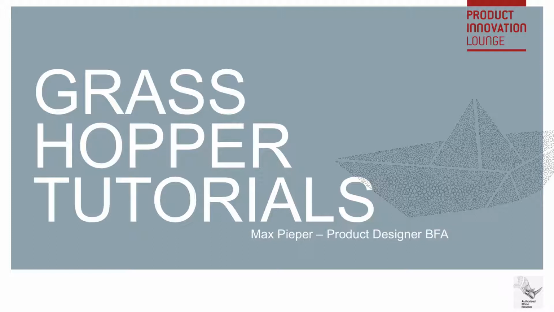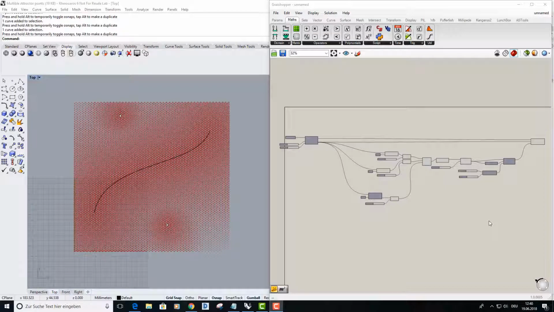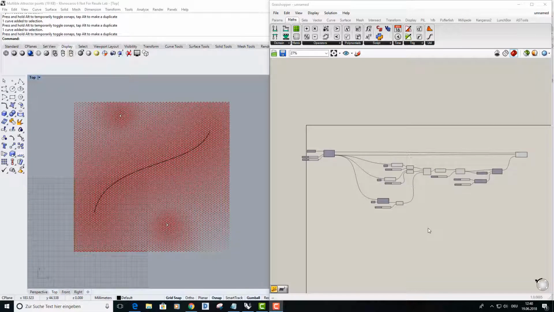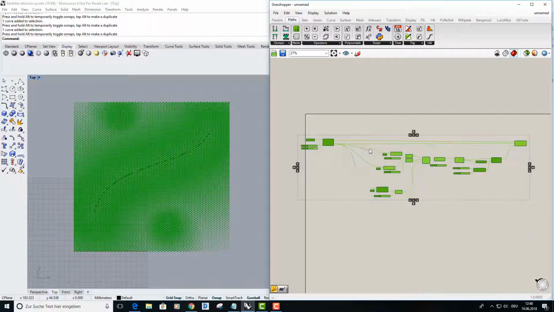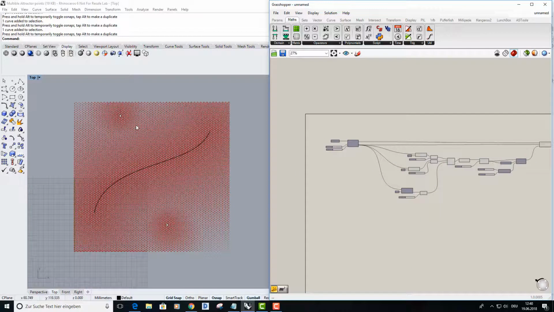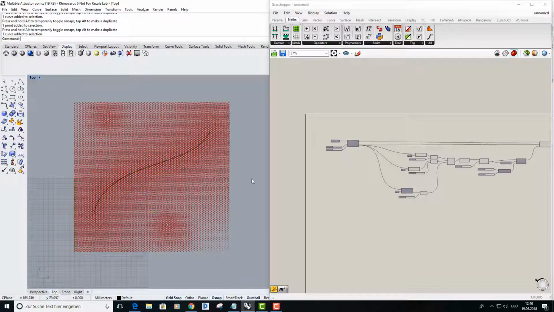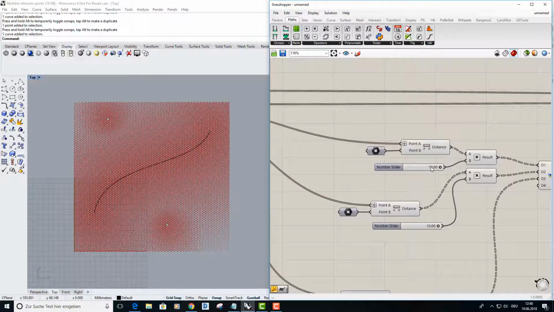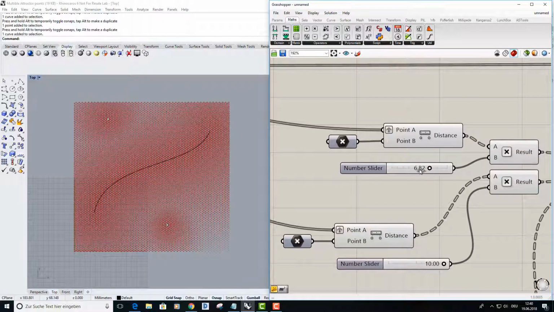Most of the time I'm working with Grasshopper for the automotive industry, and here I want to show you some tutorials about the Attractor Points, and in the end we want to come up with a grid, a hexagonal grid in this case, and we want to have more than one attractor point like this and an attractor curve, and we want to control the influence of each attractor point.